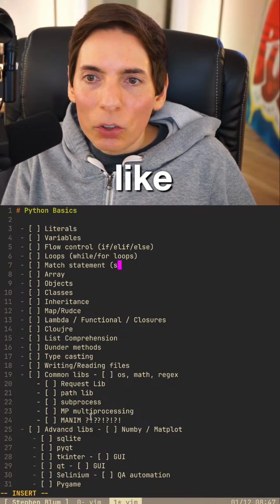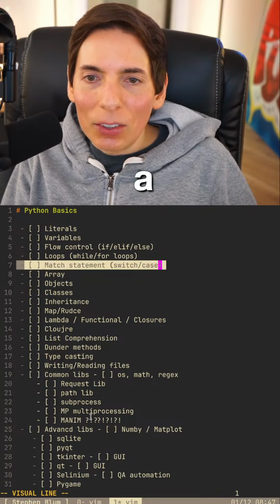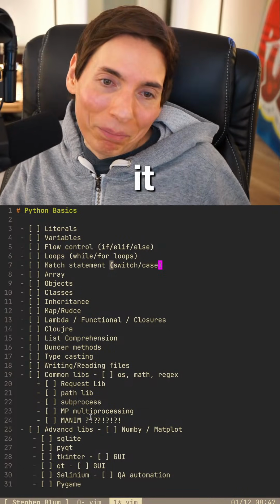That's a good idea, the match statement, right? Which is kind of like the switch, right? It's a switch case, except in Python, they just call it match. In Python, they call it match.